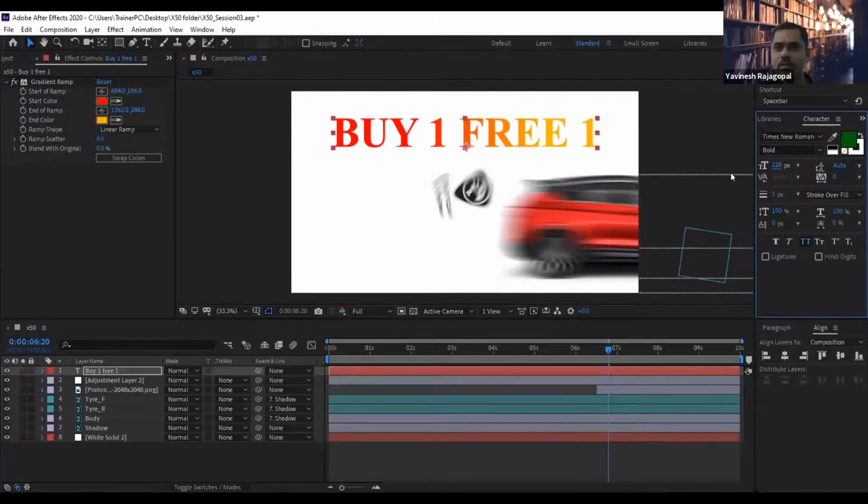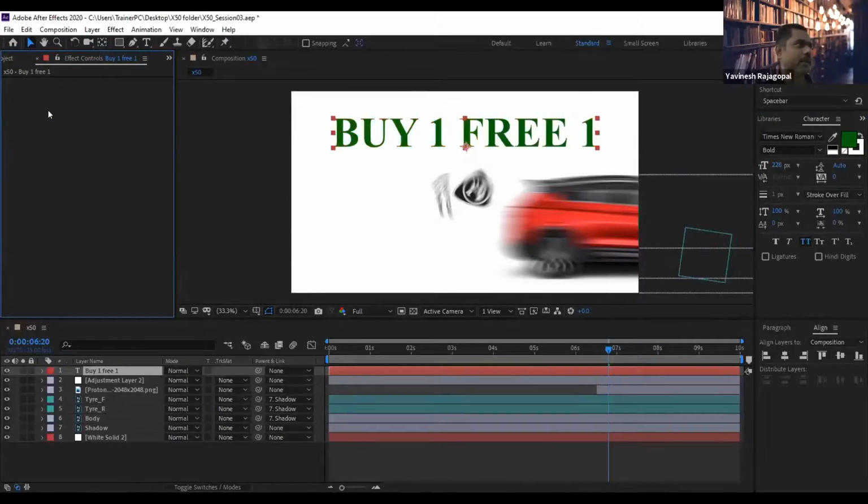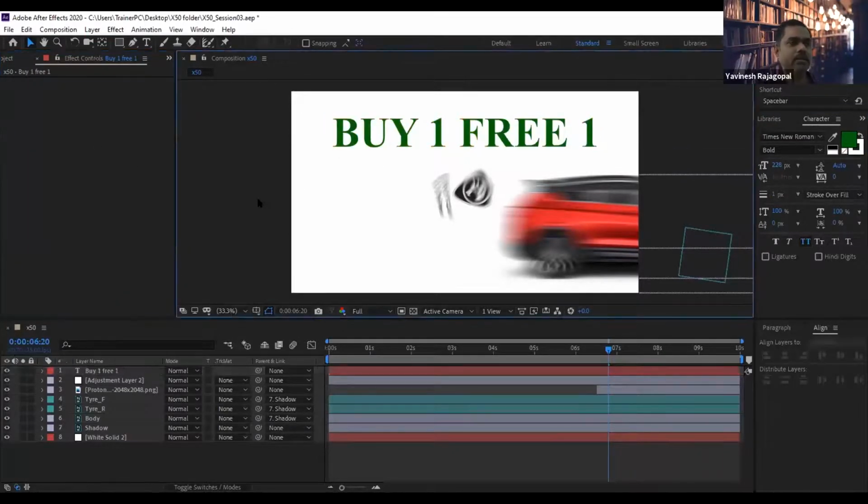Okay, thanks, Shantini. All right. I don't want a gradient. I just put a plain color. Leave it as plain color for now. You can try the gradient later on.